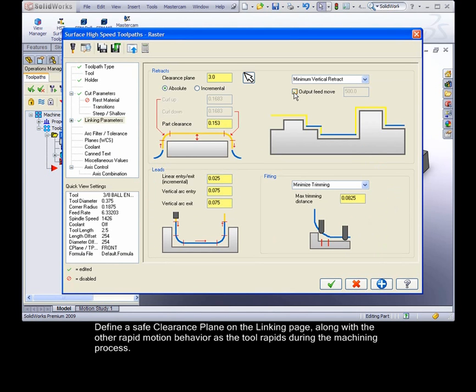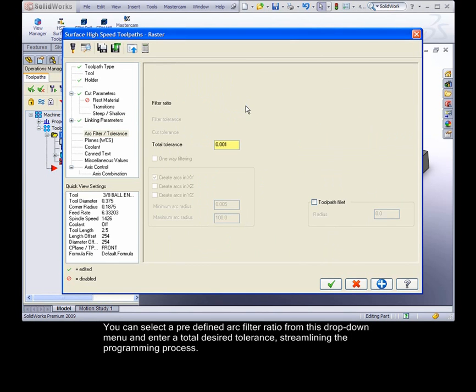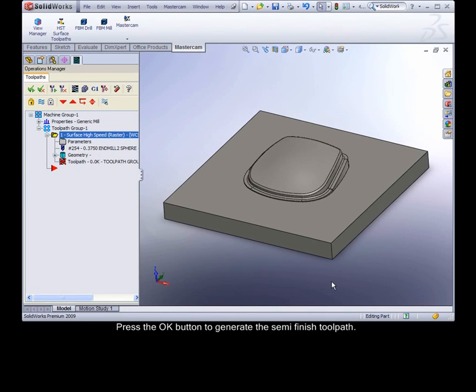Define a safe clearance plane on the linking page, along with the other rapid motion behavior as the tool rapids during the machining process. You can select a predefined arc filter ratio from this drop-down menu and enter a total desired tolerance, streamlining the programming process. Press the OK button to generate the semi-finished toolpath.